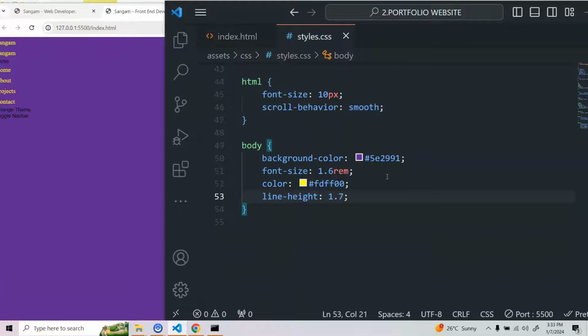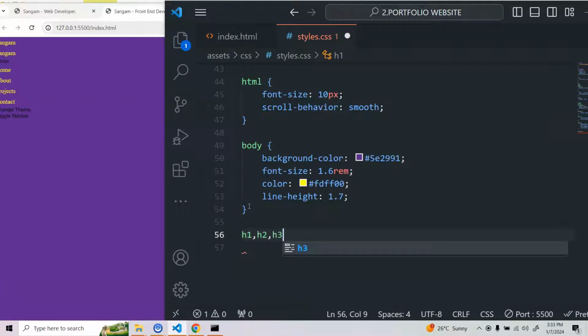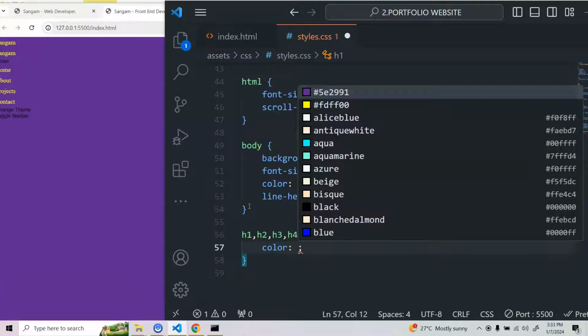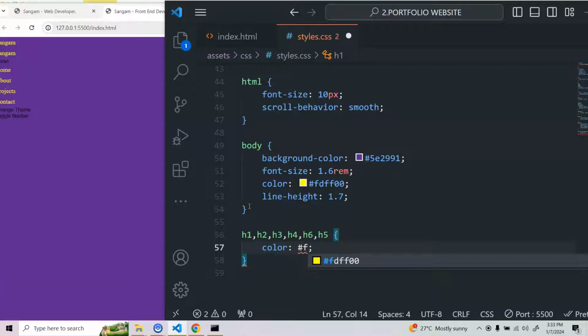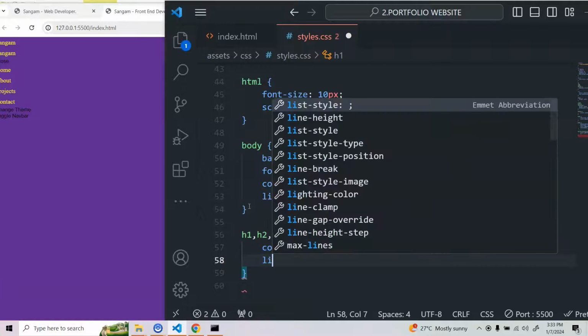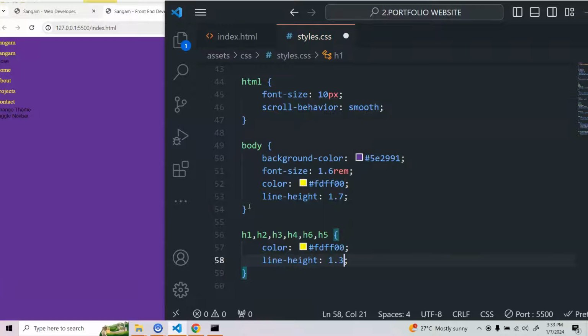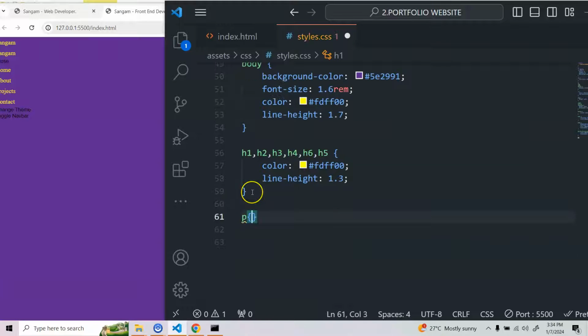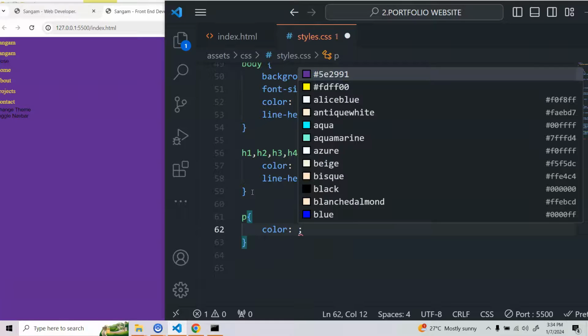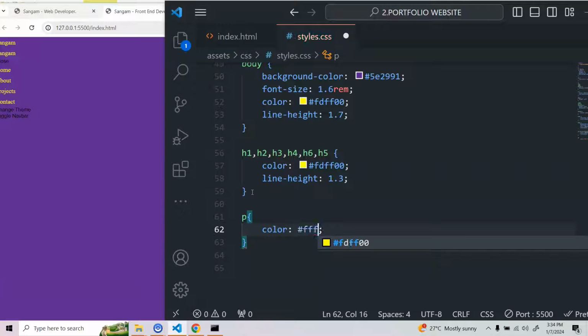Alright, now next we'll go back and we'll take H1, H2, H3, H4, H6, and also H5. Now for all of these we are going to use the same color, so we'll do FDFF00, and here also we'll do a line height of 1.3. Alright, so now next we'll take paragraph. Now whenever we will be using any kind of paragraph, by default we'll make the color white.